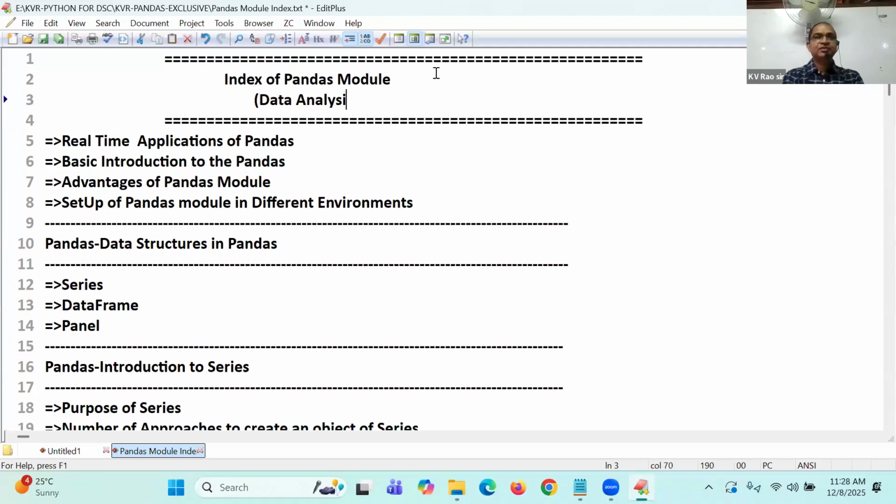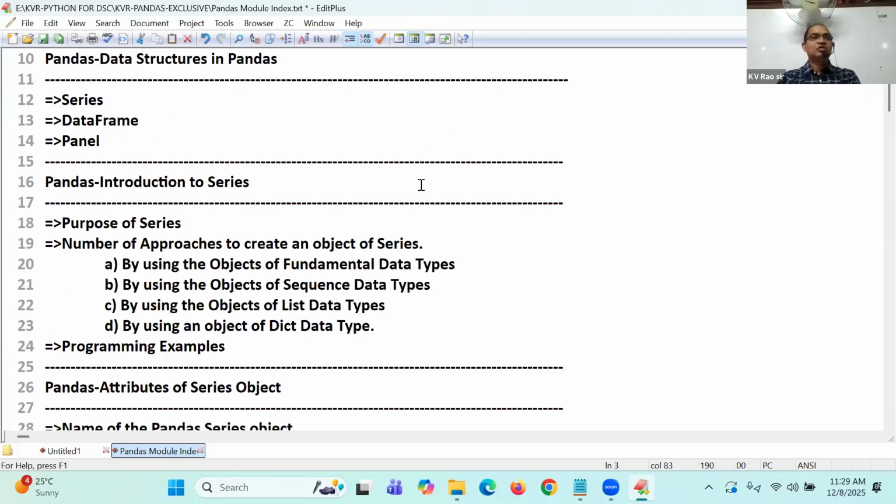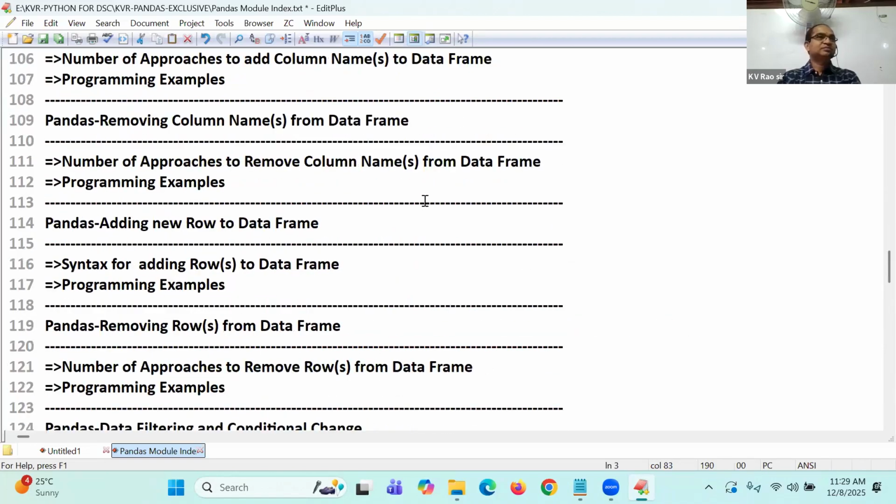Data analysis. Data analysis. And next is what? Data analytics. For data analysis and data analytics purposes, we use this. This is the main topic, the purpose that is included. This is the topic aim. The business analytics and business analysis will be done by the concept of what? Pandas. To do this entire kind of thing, we are going to learn these many topics.